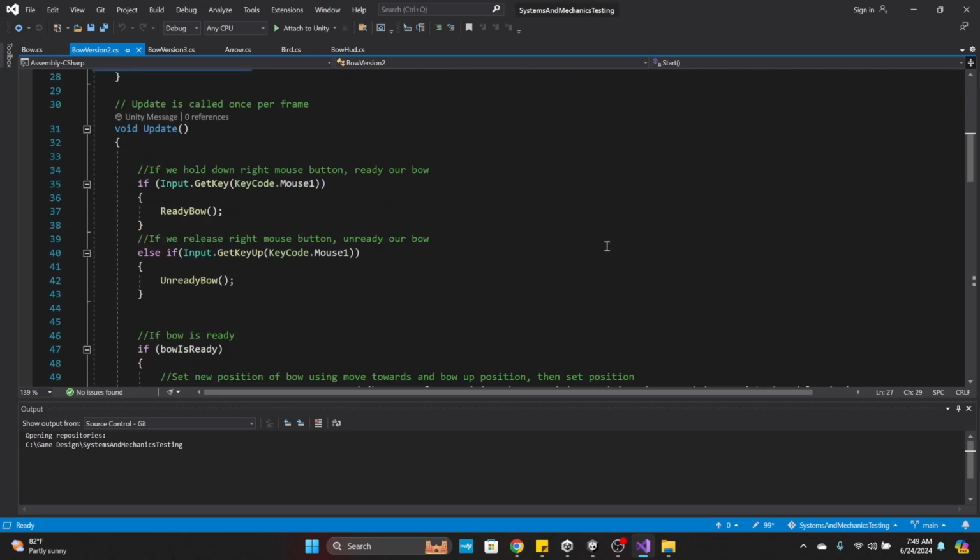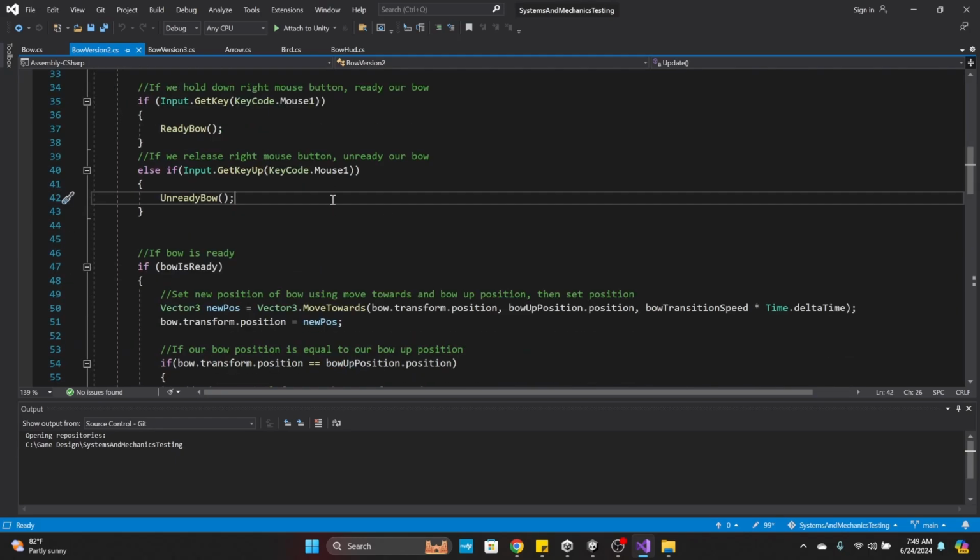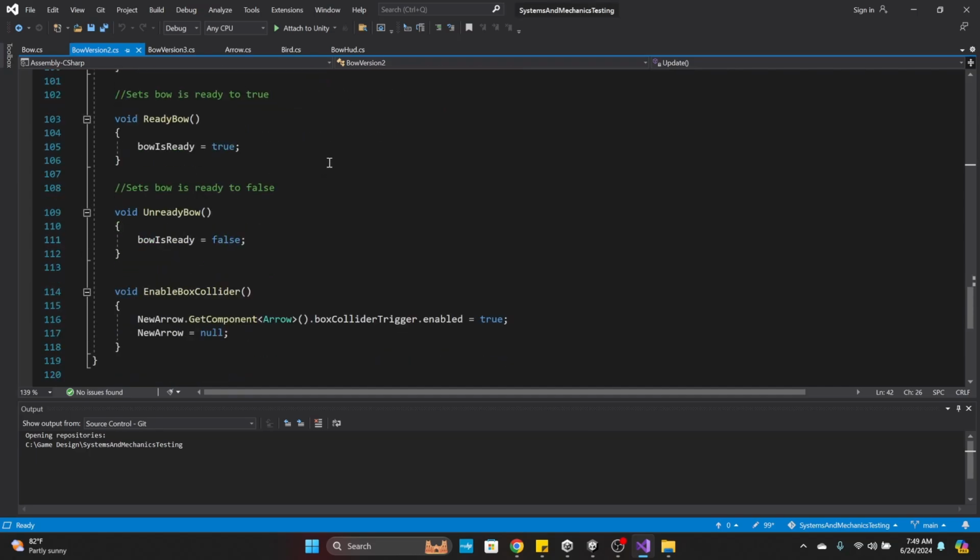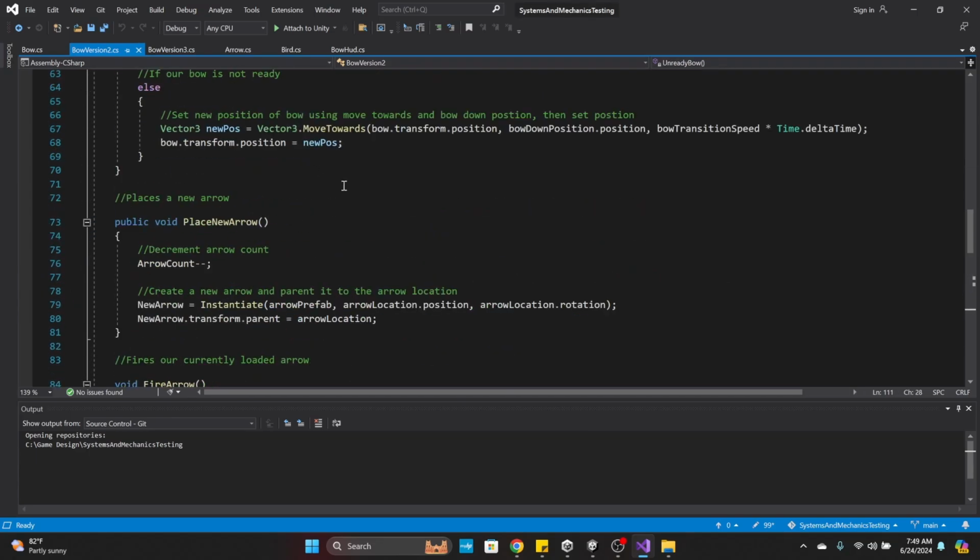Let me get this turned off real quick. There we go. If our input.get key is mouse 1, which is the right mouse button, we ready our bow. So we hold our bow up. If we release that button, we unready the bow. So ready bow is just bow is ready is true, unready is false.